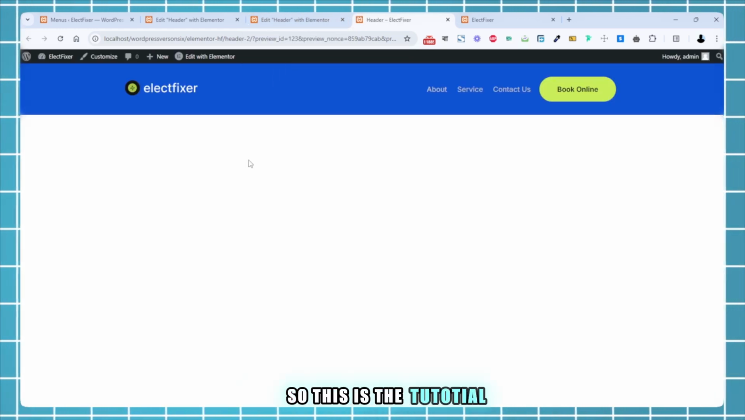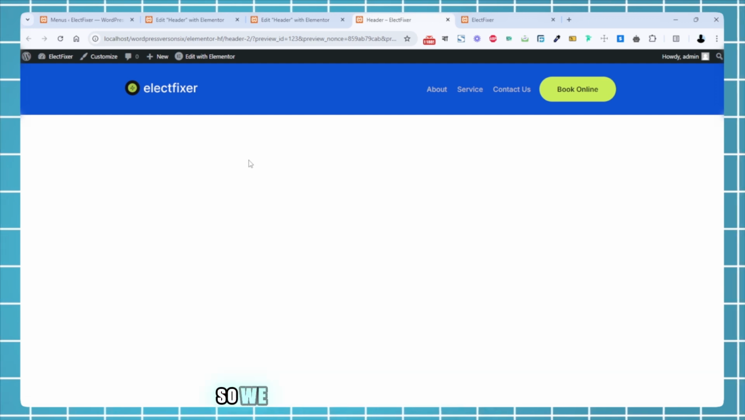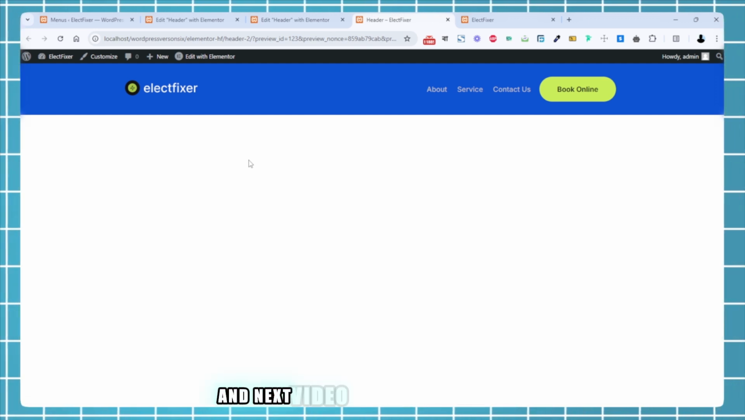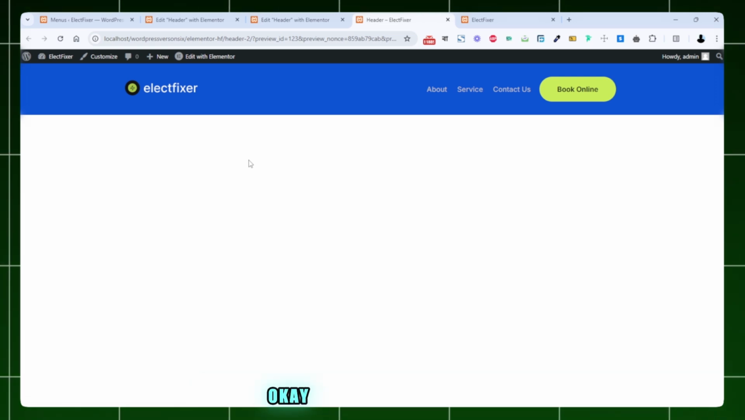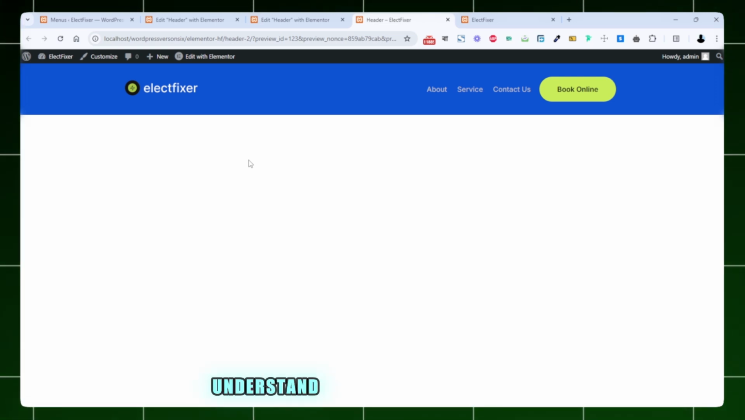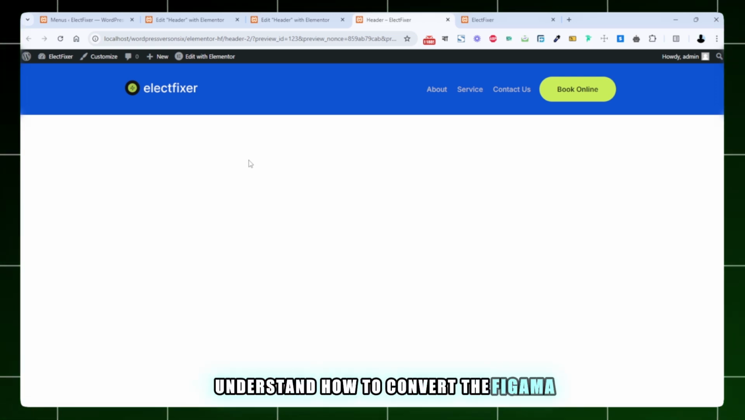So this is the tutorial, and this is the header area. We already converted our header area, and in the next video we will convert the footer, and then we will go to the other sections. Okay, I hope you understand how to convert the Figma design to WordPress.